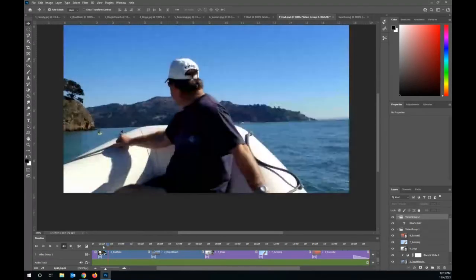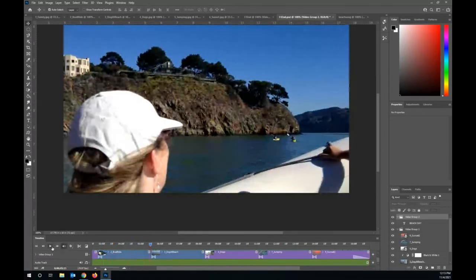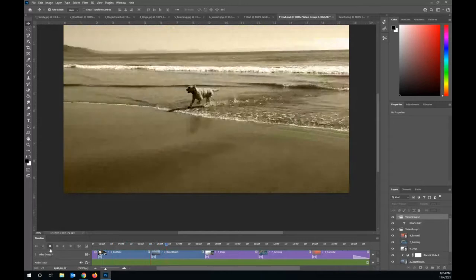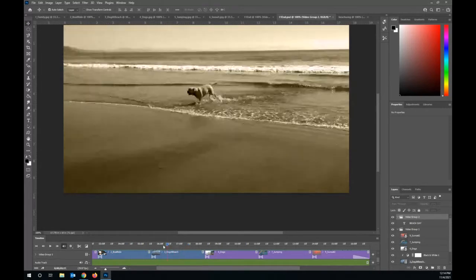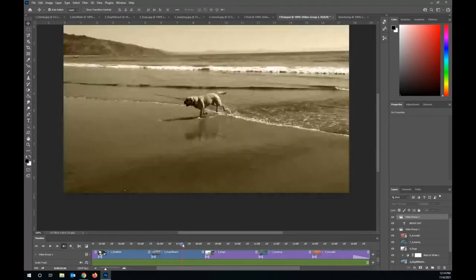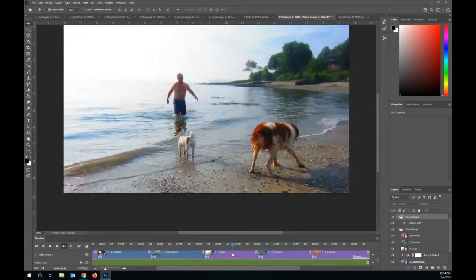One thing I want to point out too is that when you're playing your video, if you need to stop this, you can press the space bar to stop your video, or you can also press the stop button in there. You can also click on the playhead and drag this by holding the left mouse button down and dragging it to scrub across your video.